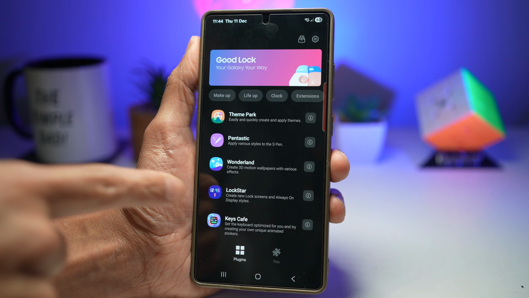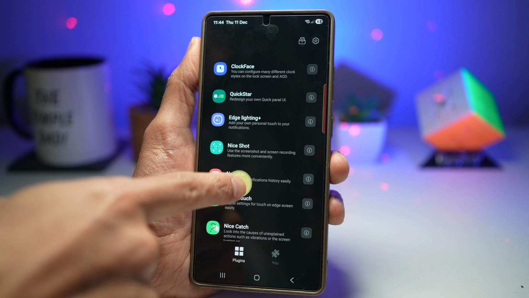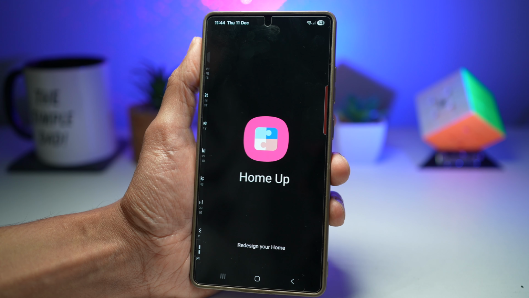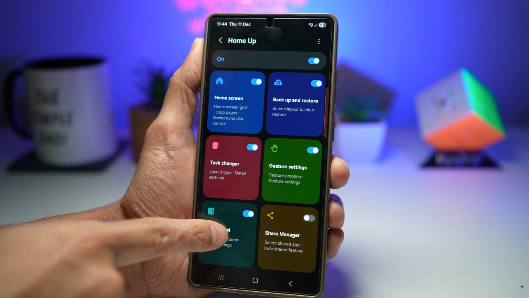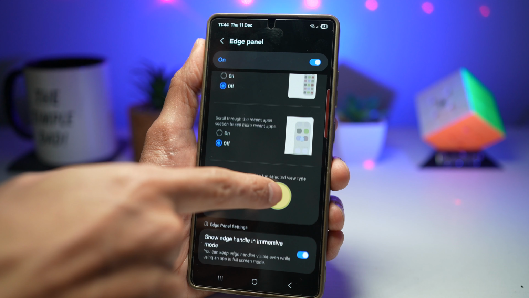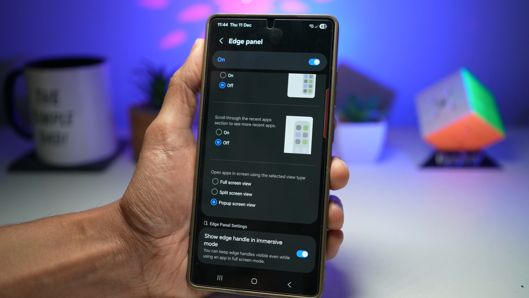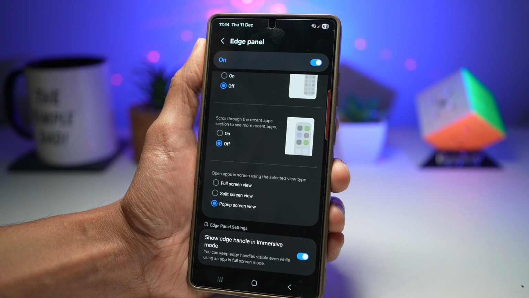Now the next step is to open up the Good Lock app. Now in the Good Lock app, you're going to go ahead and scroll down and find the Home Up module. Here, turn it on, scroll down and find the Edge panel. Make sure that's turned on. Scroll down and you're going to find this option, Open Apps in Screen using the selected view type.